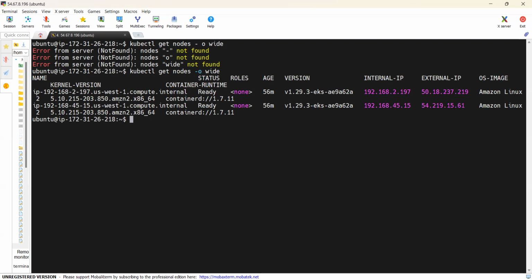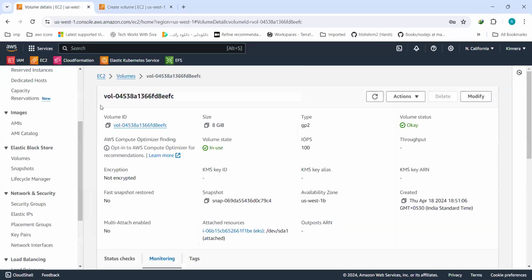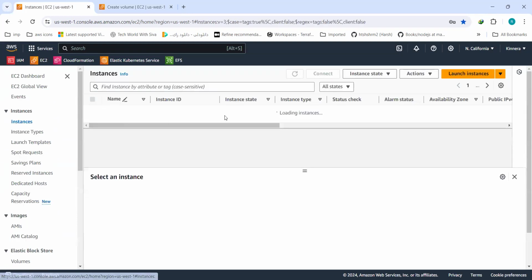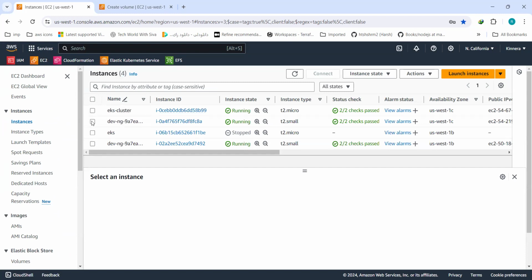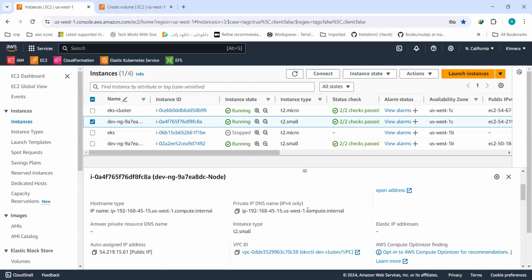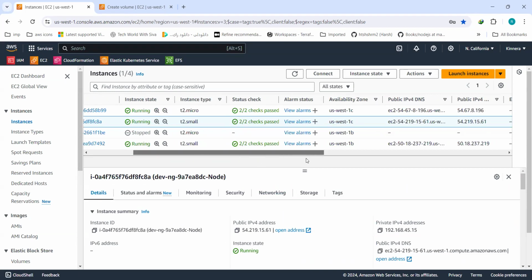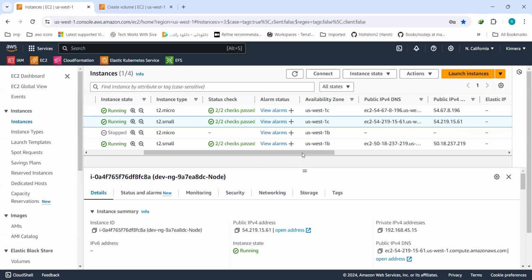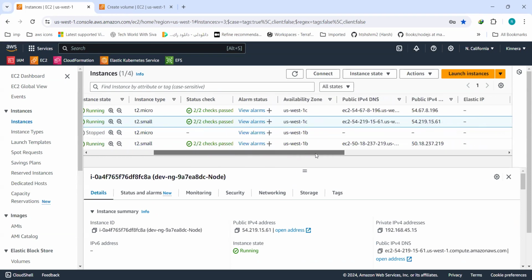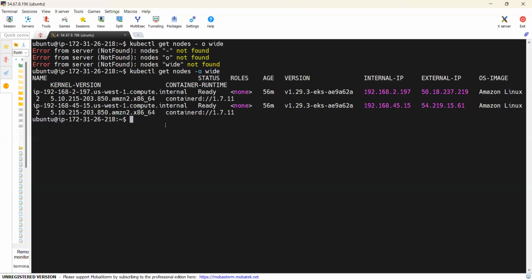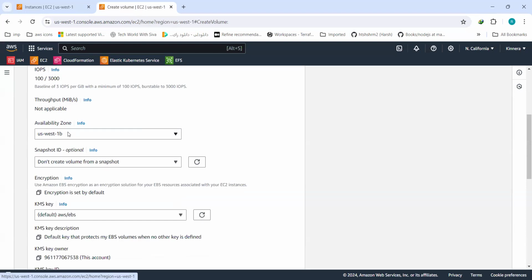See here, the manager nodes are running in zone E, and one more is in B. The pods are created in the specific zone only where the EBS is available. So I'm choosing B.